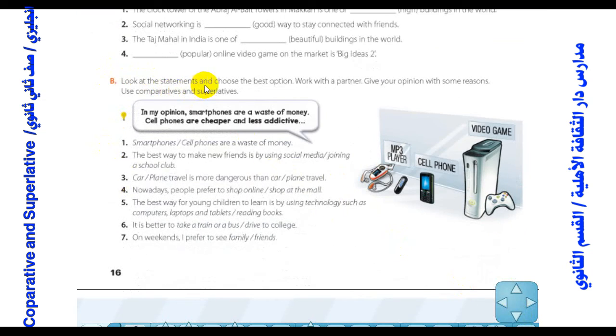Look at the statements and choose the best option. Work with a partner, give your opinion with some reasons. Use comparatives and superlatives. For example, in my opinion, smartphones are a waste of money. Cell phones are cheaper and less addictive.